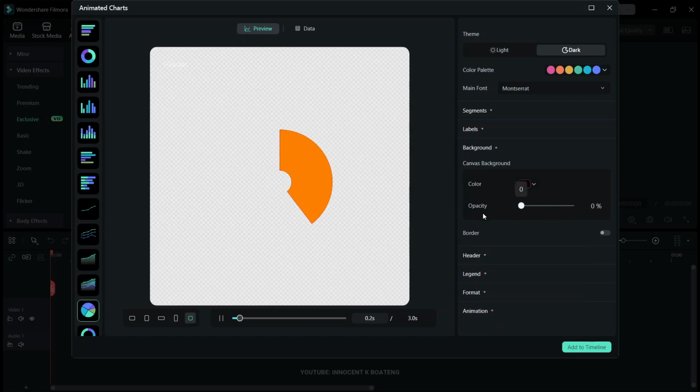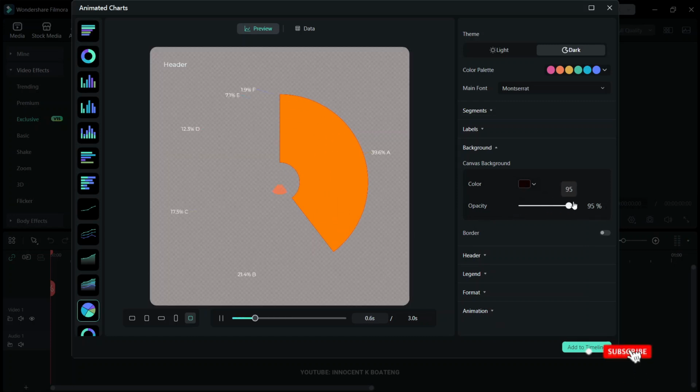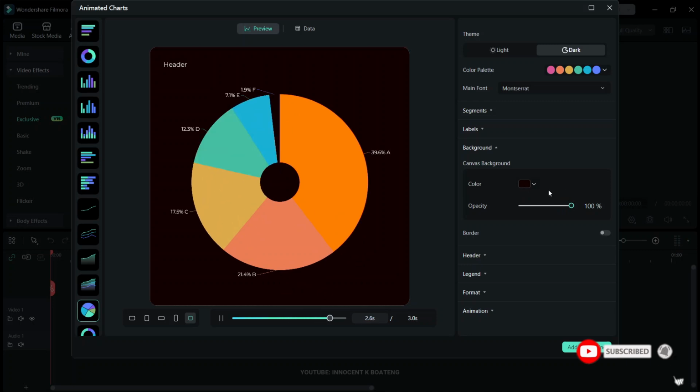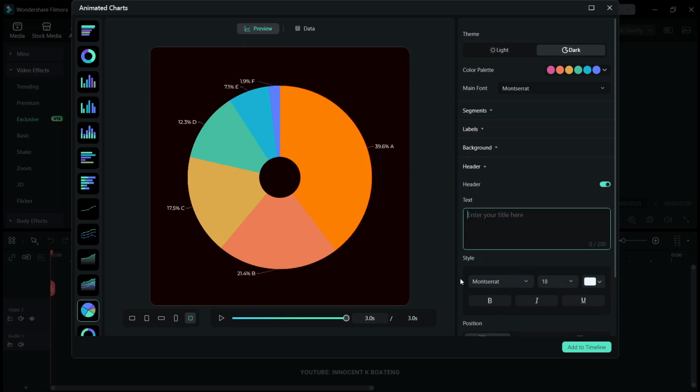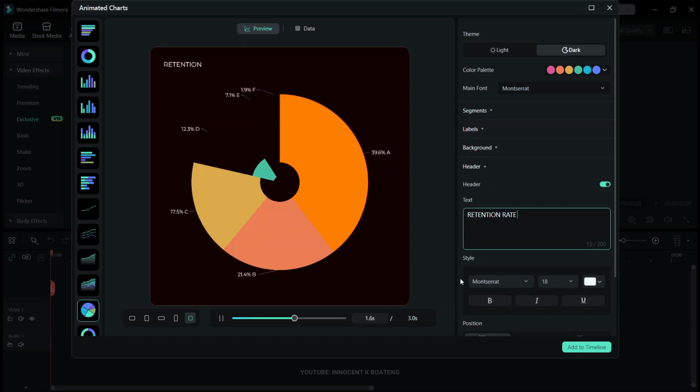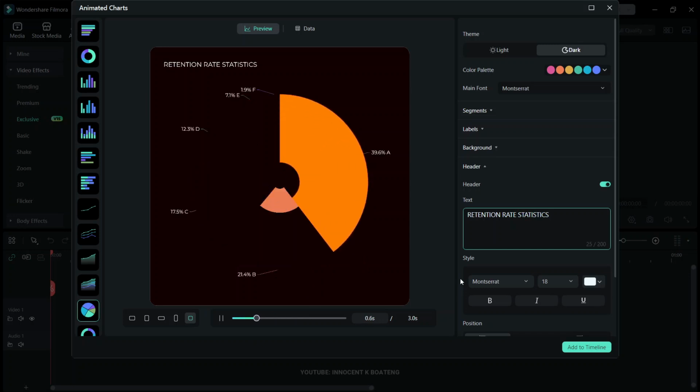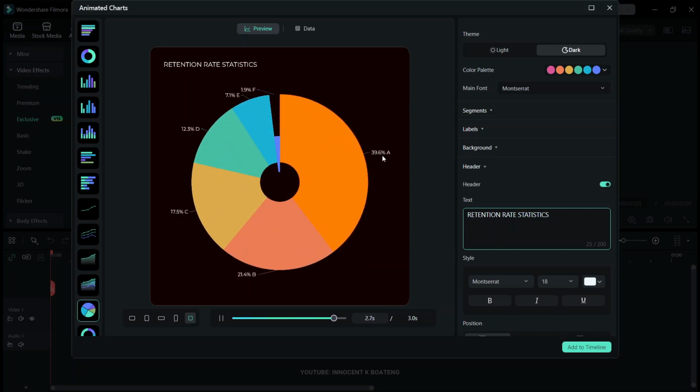You can even decrease and increase the opacity. I don't want to believe this is like a PNG, but this should be fine. So we can close the background as well and go to the header. So the header, we can do something like retention rate statistics. So you can change the name to the project that you are working on.